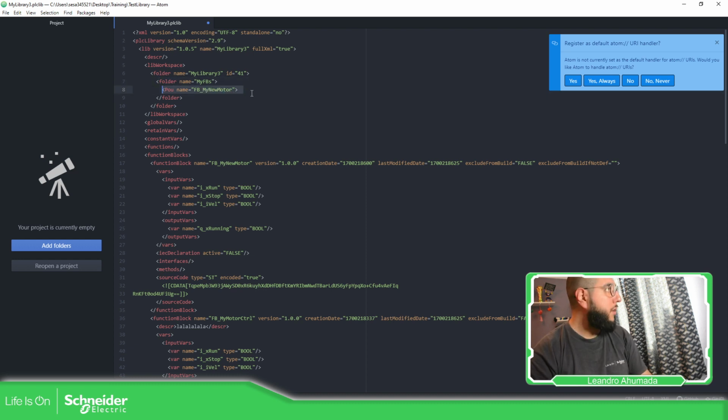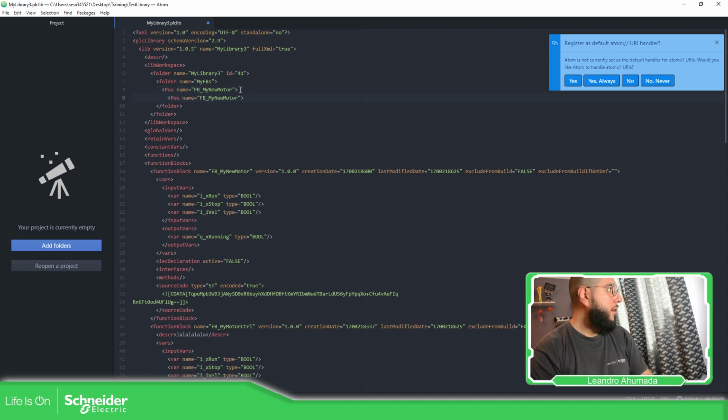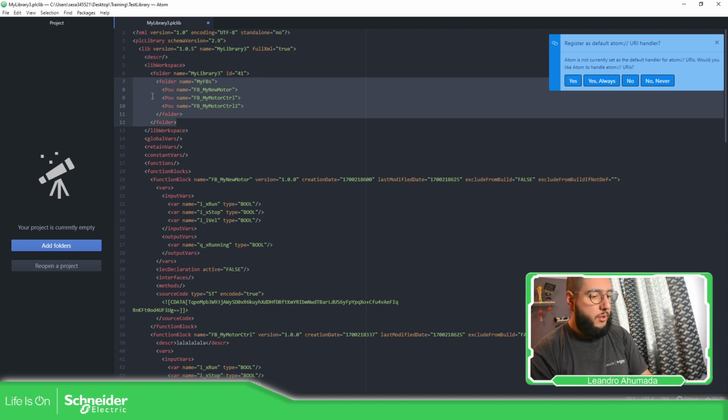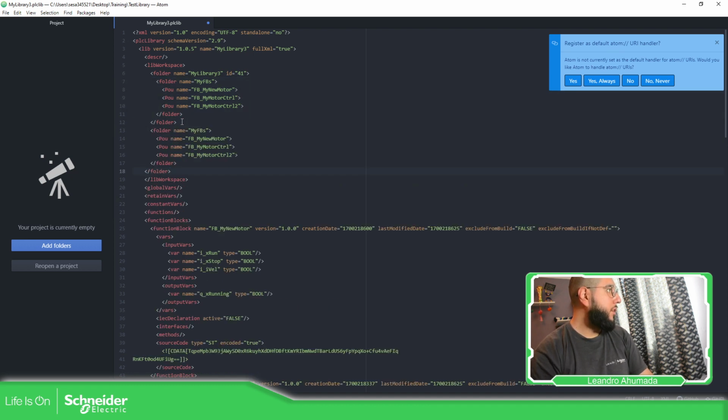So I'm going to copy and paste it over here. FB underscore menu control, menu control 2. The reason I'm using this, so I have all the access quickly to the information. So now what I'm going to do is to copy this one and create another folder called my enums.